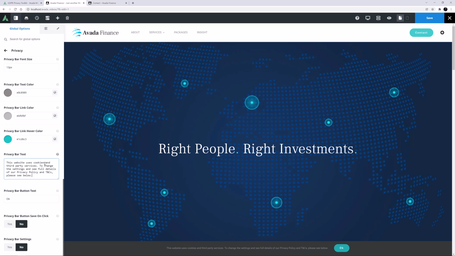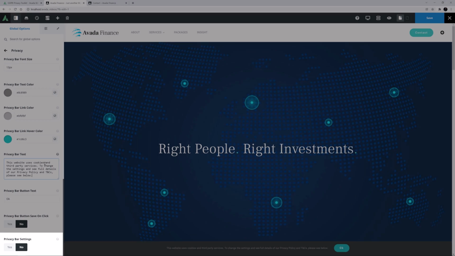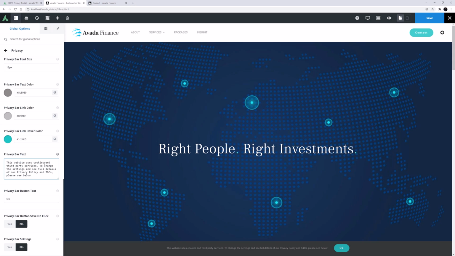If set to yes, clicking the button will save any default consent selections that you might have selected under privacy selected consent types. And if it is left as no, the button will only save any preferences after a checkbox has been changed. Either way, clicking the privacy bar button will hide the bar. Finally, the last option is called privacy bar settings. If you just need a simple privacy bar, you can leave this disabled.